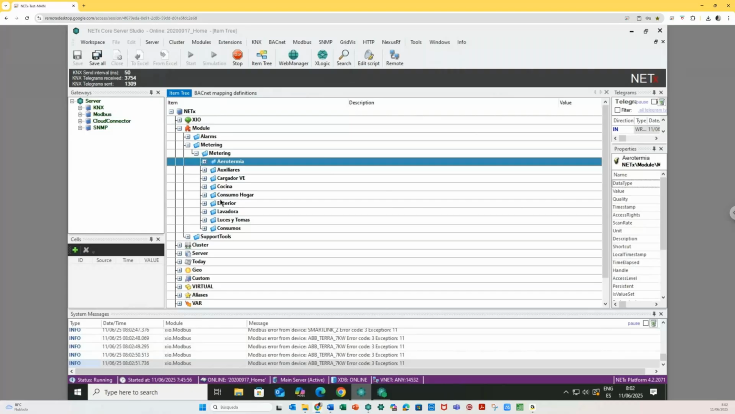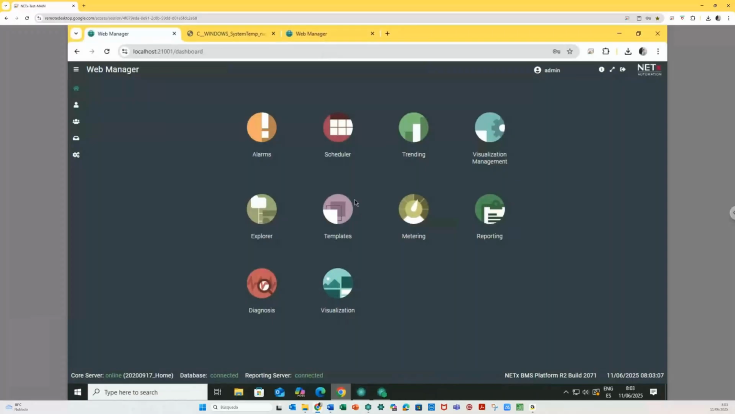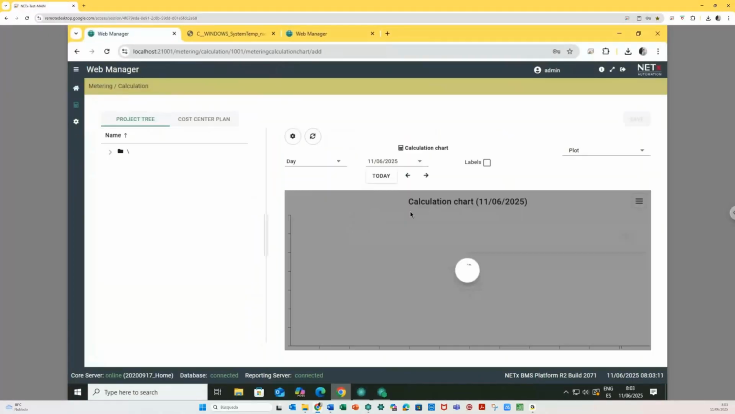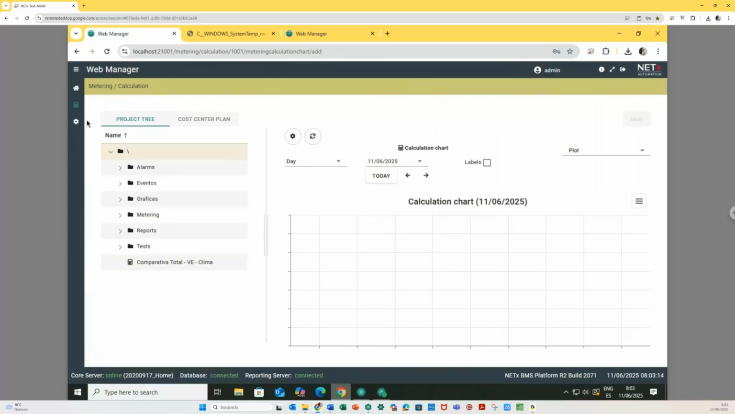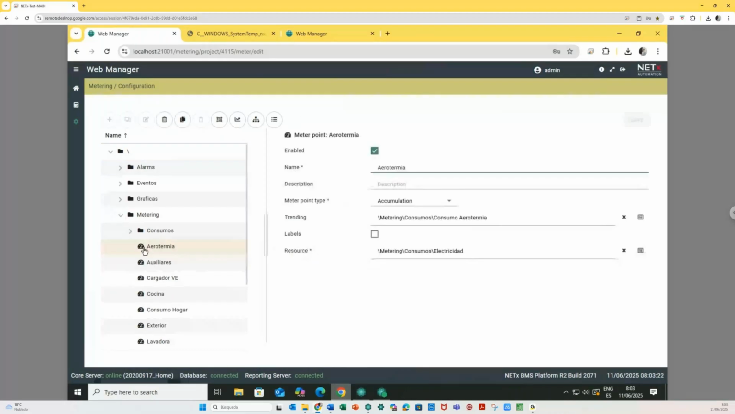consumption. So what we get here is because we have managed this from the web manager. So in my web manager, now you can see the metering app here. And when you open it, you can go to the configuration because we need different things. For example, I cannot get a meter point configuration if I don't create a graphic.